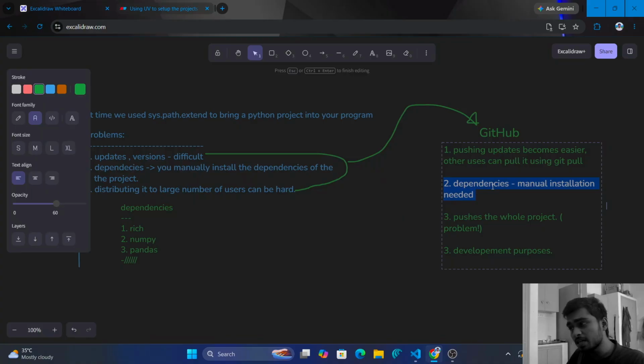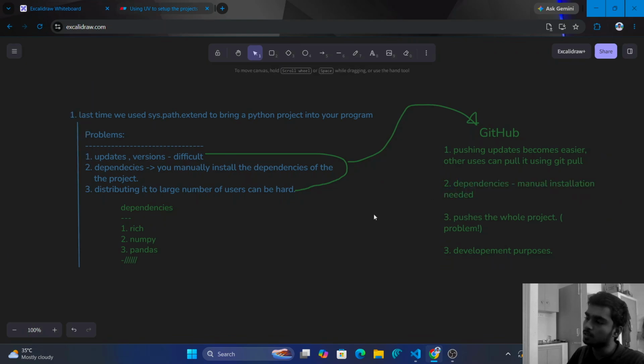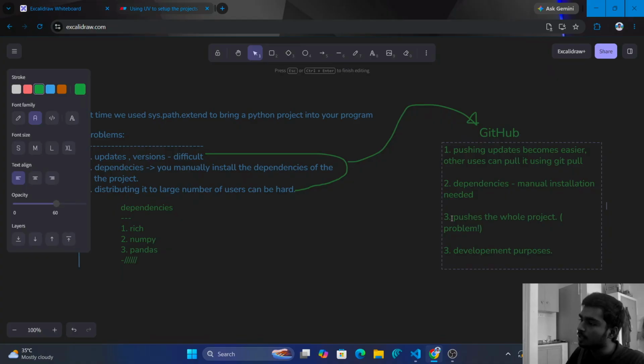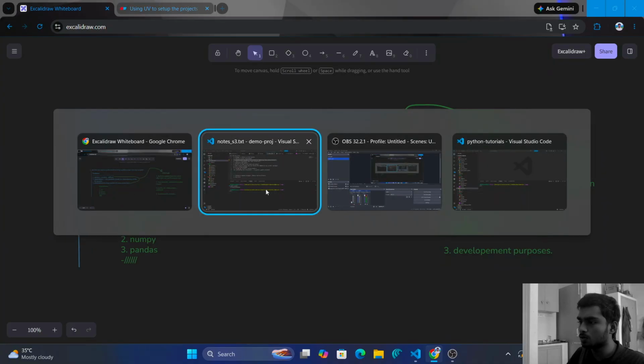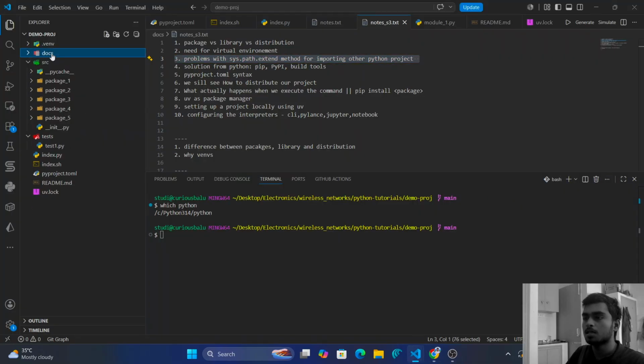You still need to manually install all the dependencies. Let's say you added a new dependency to your project. The user has to somehow manually install that. Third one, you are pushing the whole project to GitHub. Don't you see? Then let's come back to our demo project.